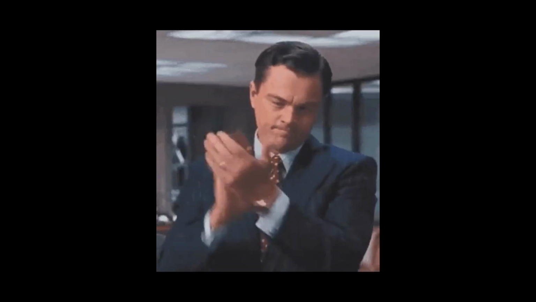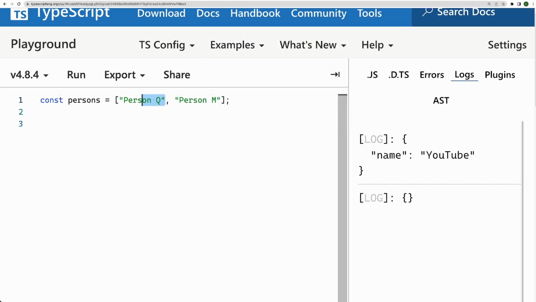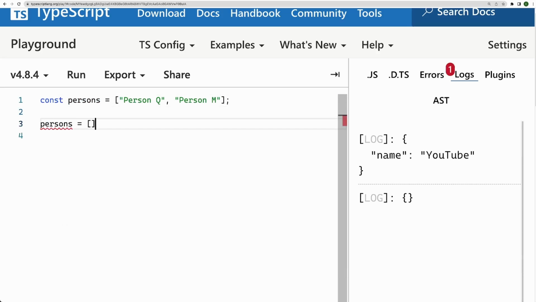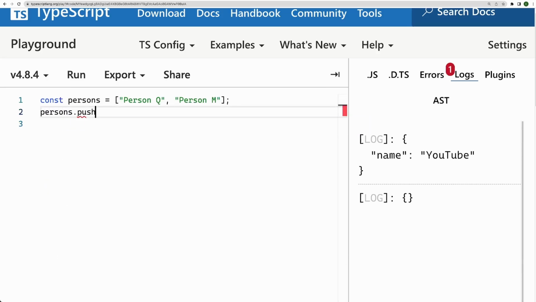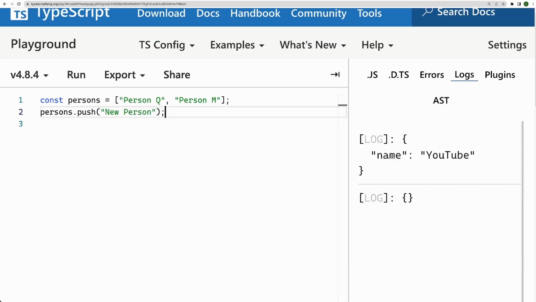Alright, now let's do some experiments with arrays. Let me quickly define a constant array. Let's call this persons, and this is going to have two names. If I want to remove values or push new values to the persons array, this is possible, but I cannot give it a new array in JavaScript or Typescript because this persons array is constant. So I can go ahead and try to push some new value. Let's call this new person. I can add this new person.